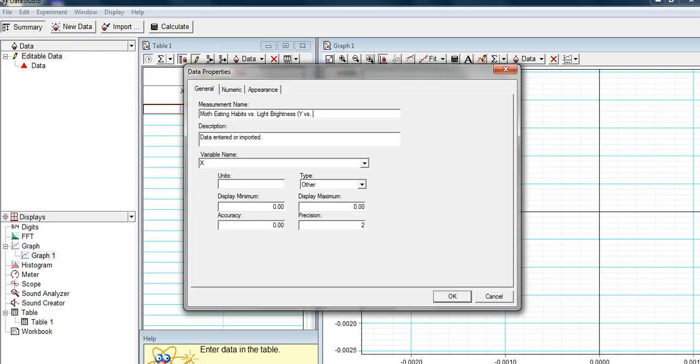y versus x. We also would like to change the names of our variables. So variable x, we could name this as light brightness, and we can put the unit that we want. So watts. Y, we can change y to be moth eating habits, and then this will be bugs per second, something like that.